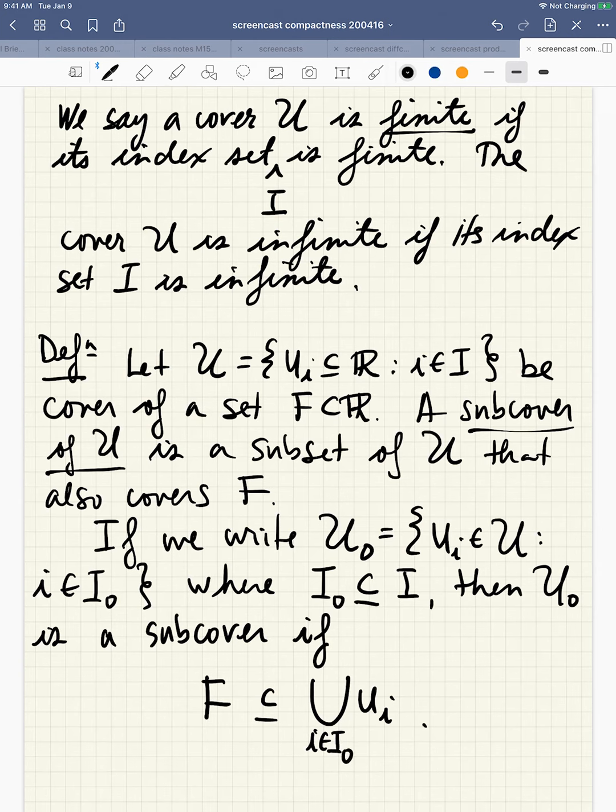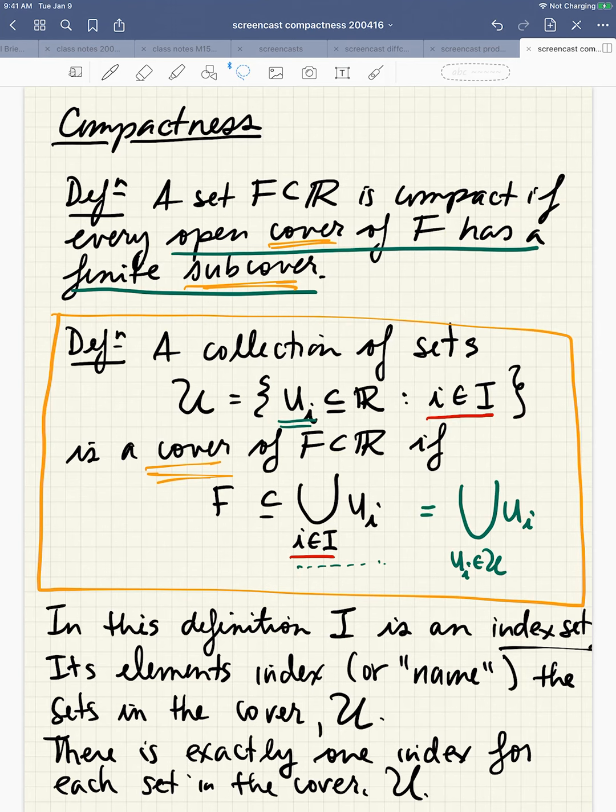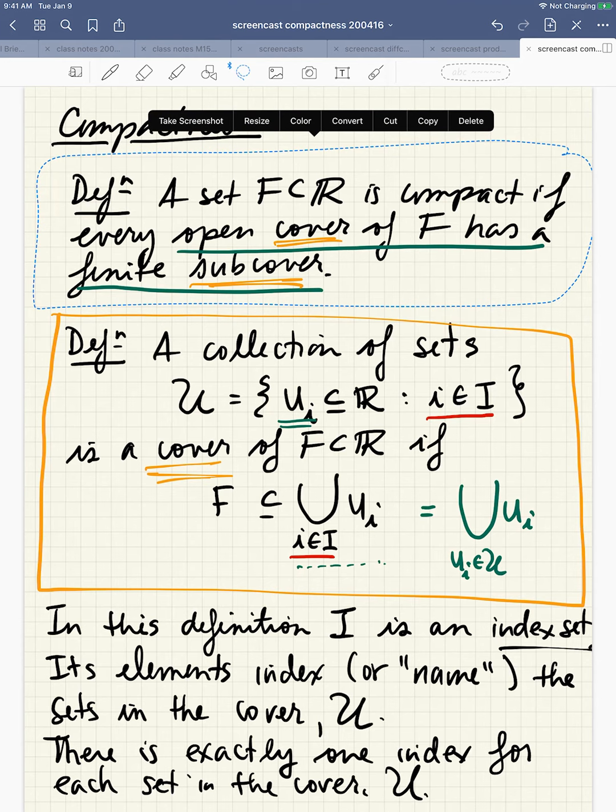Okay. So if you have a cover of a set, a subcover of that cover is a subset of the original collection that also covers the original set. That's what we mean by a subcover. So I'll do some examples of some sets and covers and subcovers. But let's go back to here. Let's take this definition and we'll talk about it again.